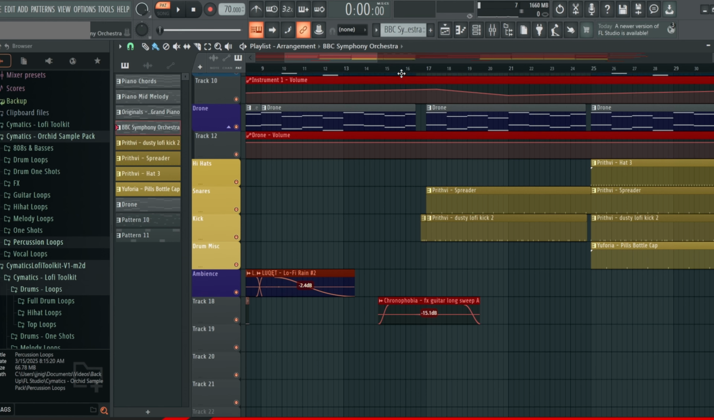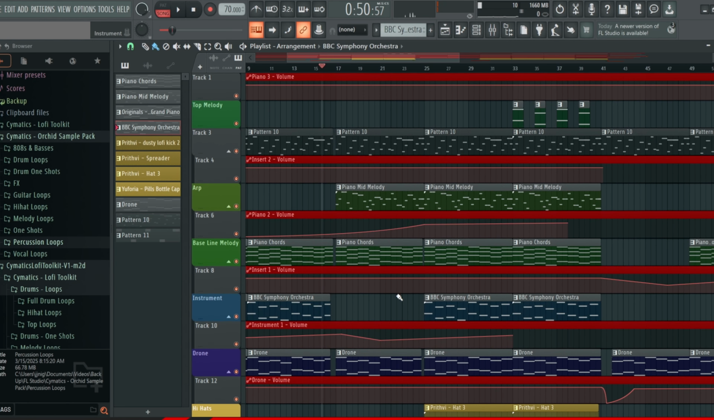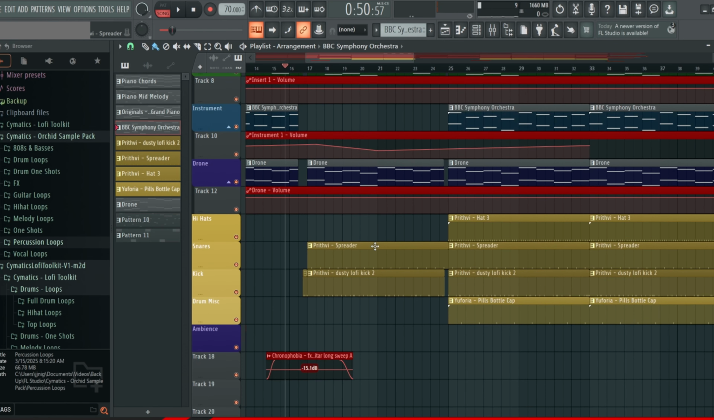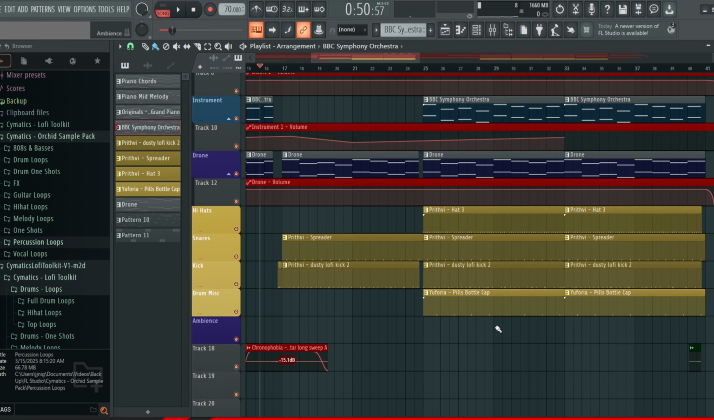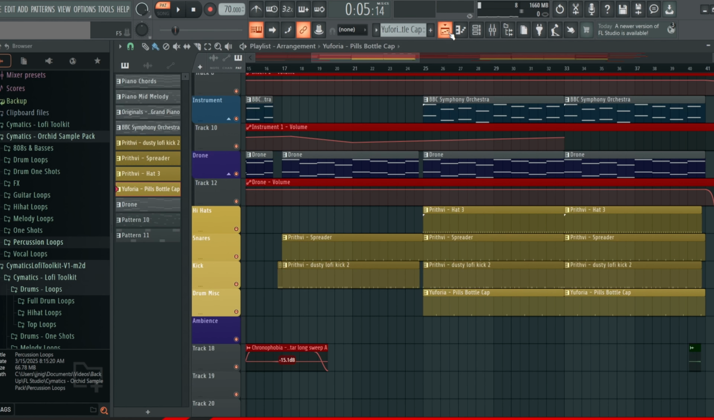I also added a little sweep in here just to transition into the drums, get the ears ready. On top of that, we get the kick and that snare, and then I added this other bottle cap sound. It's subtle, but I think it adds a little bit of extra sound.